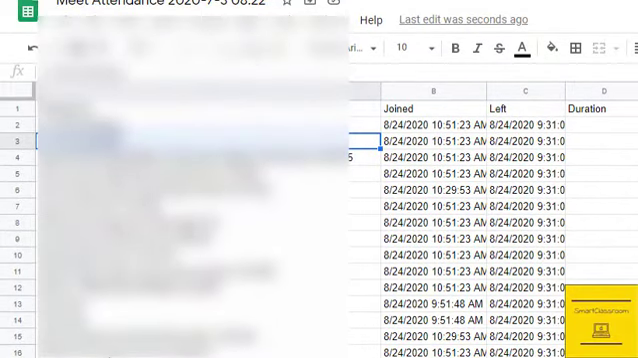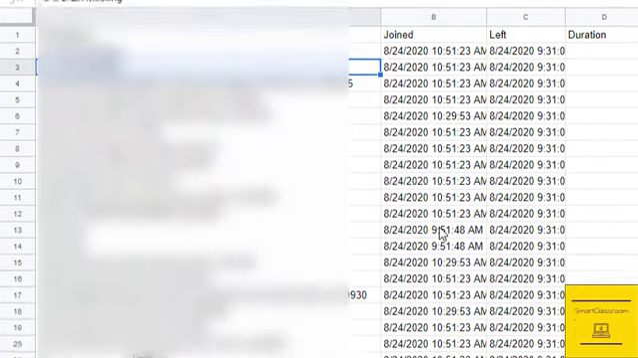So these are the changes in Google Meet Attendance Collector.